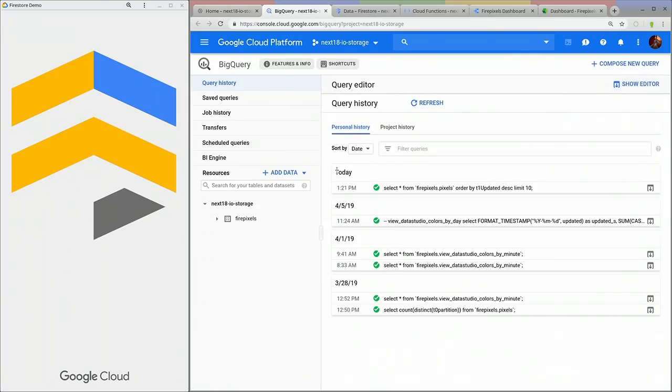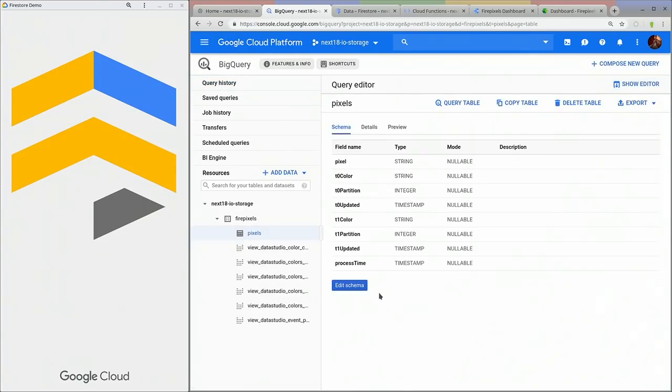OK, so hide the editor. So this is the schema of the pixel tables. You notice it looks exactly like the JSON document that we looked at in the function. Unlike Firestore, BigQuery is schema'd, but this is to help out with query planning and just the dynamic nature of analytics and the fact that it's SQL oriented.